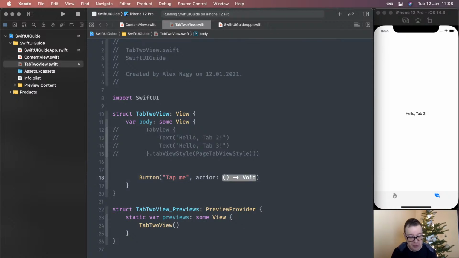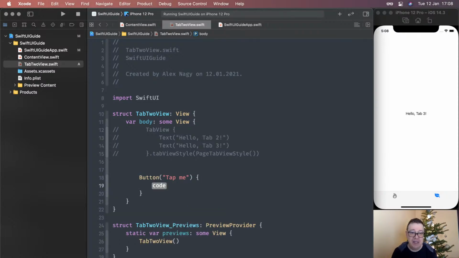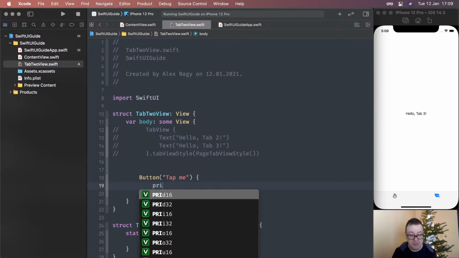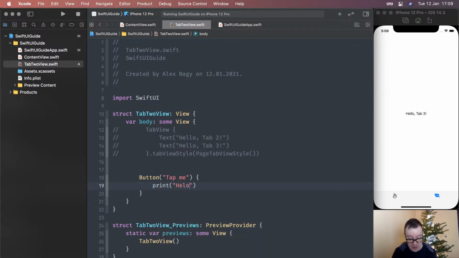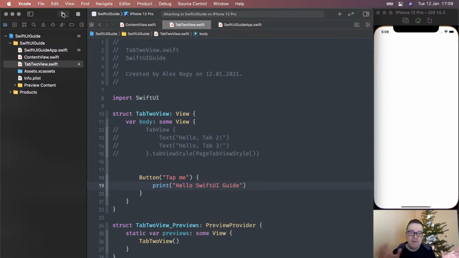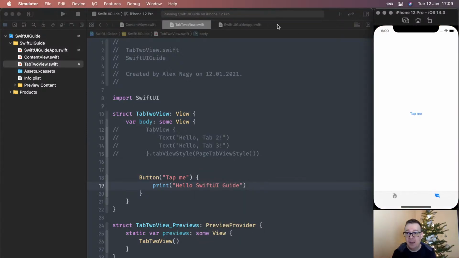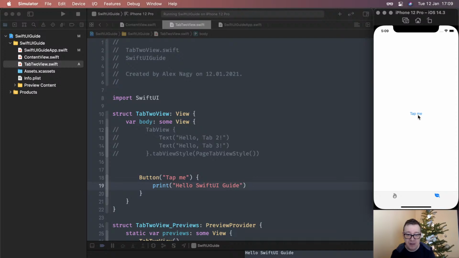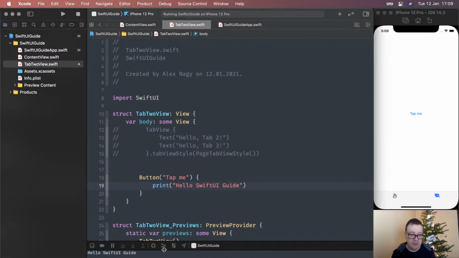Okay, and for the action, you just tab onto the next, it's a completion, and you just hit return, and then you have your code. I will just print out "Hello SwiftUI guide", with the two L's. Let's build and run and see. Basically, this is a default button with a string. Okay, tap me. There we go, and hello SwiftUI guide. Let me move this over here so we can see a lot more. So that's one way to create a button.